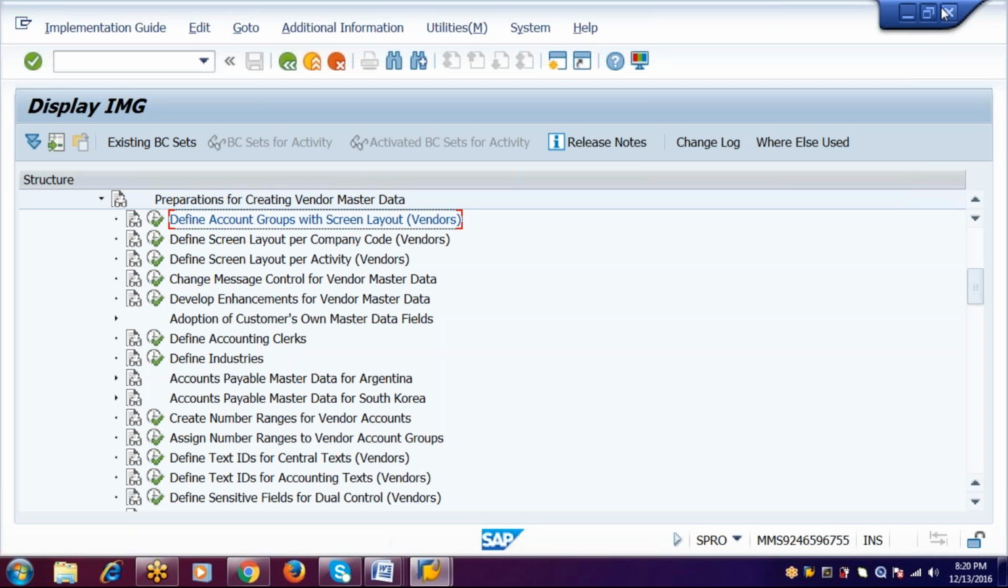That means we can't say how many vendors we have in total. The system has to assign a number to each and every vendor, and for that purpose, however many vendor account groups there are, we need to create that many number ranges. That is called the creation of a vendor account group. That's the first one, and the second one is the creation of number ranges for the vendor account groups.